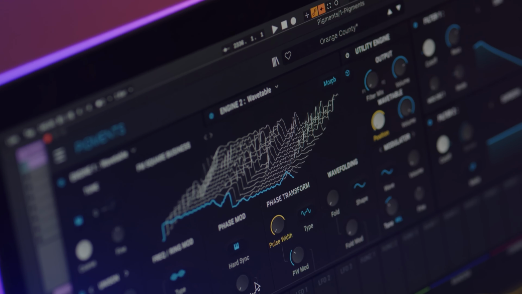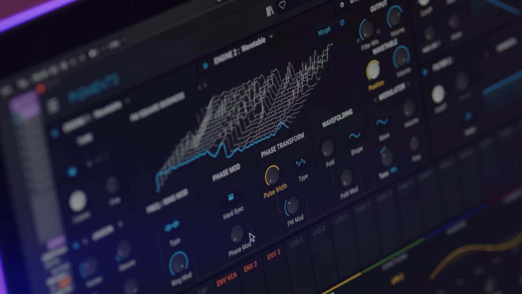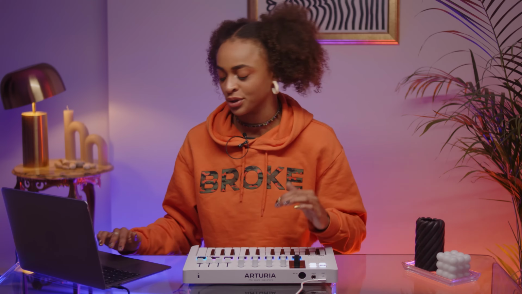The Wavetable engine now includes a new ring modulation feature, which is great for sprinkling warbling tremolo movement and metallic character, as well as a new pulse width mode for the phase transformation section. Let's play with these new controls and hear how much they can impact the sound.